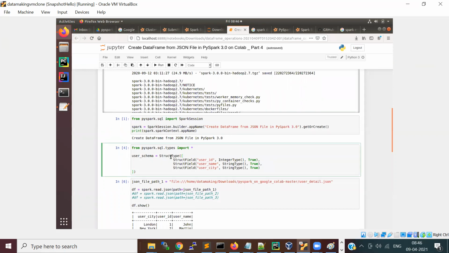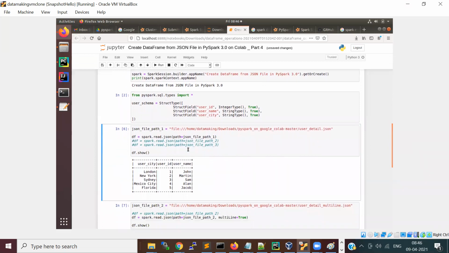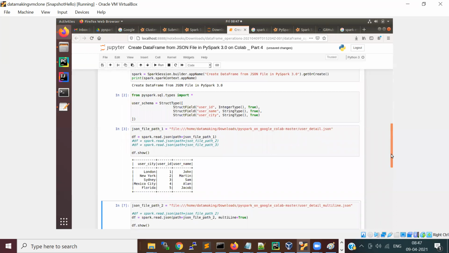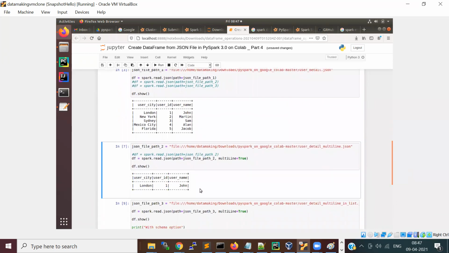I'm just creating a schema, which we saw already, the same user information. Reading a JSON file is going to be spark.read.json, with the Spark session object, .read, here we have .json, and you pass the path. It is going to read the JSON file and give you the data.